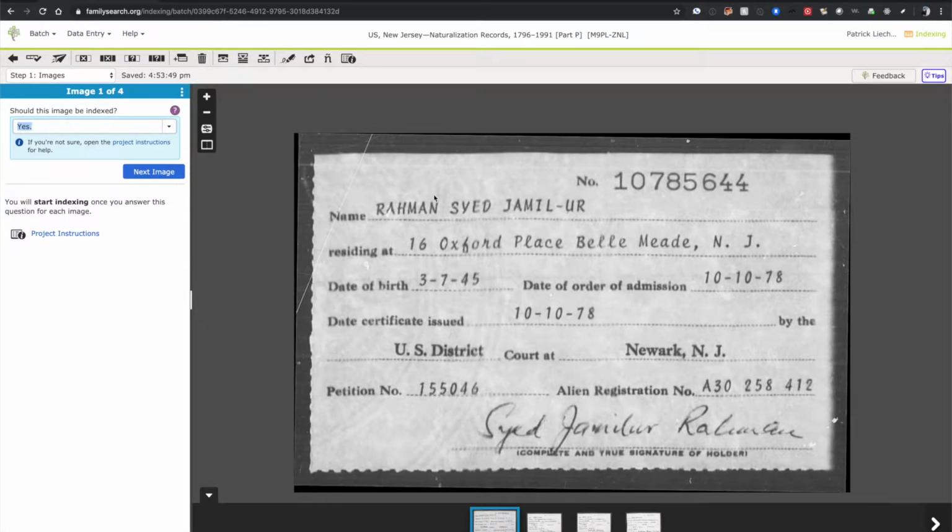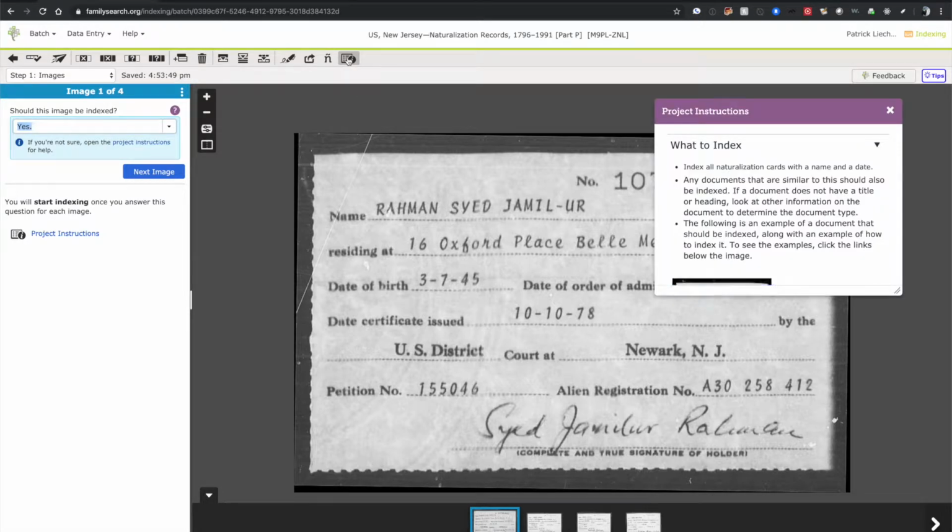So it pops up here. Come in, and usually the project instructions are showing when you first come up. A lot of people dismiss them, but they're actually very helpful to get going on indexing. Now if you want, you can click that button and read in here if you have questions about this project. Most of the time you don't have to do that.